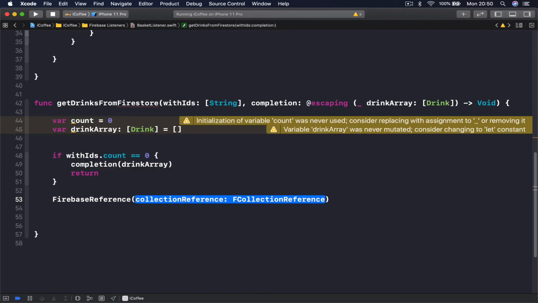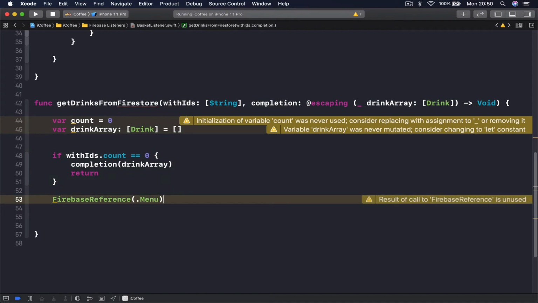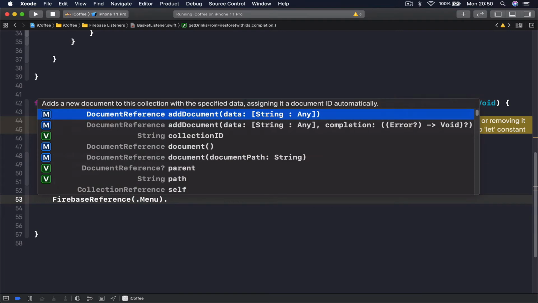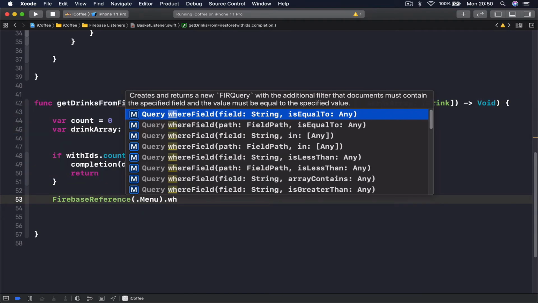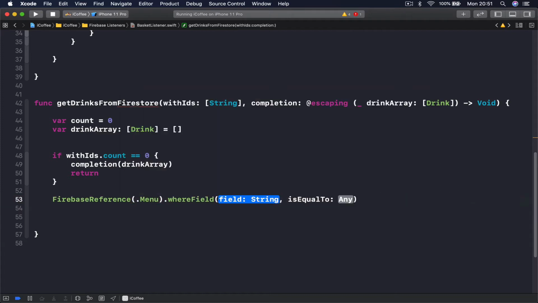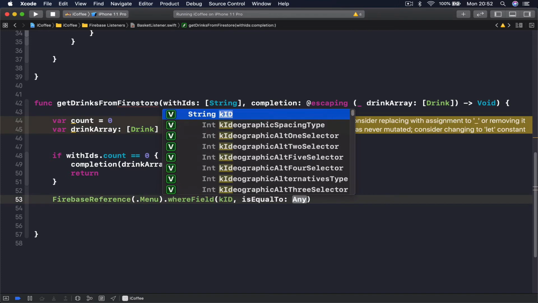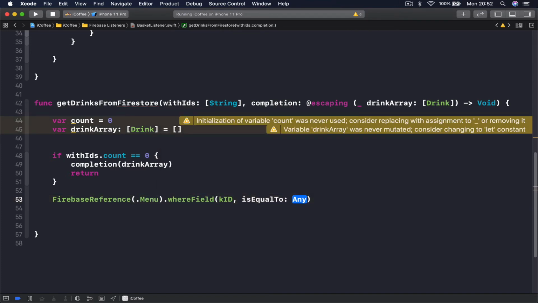my Firebase reference, and we need to access our menu in order to download these items. And remember, the drinks are in our menu part. Again, here we are going to say where field, and here we have is equal to. So we are checking if the ID is equal to, and here we are going to pass our drink ID.